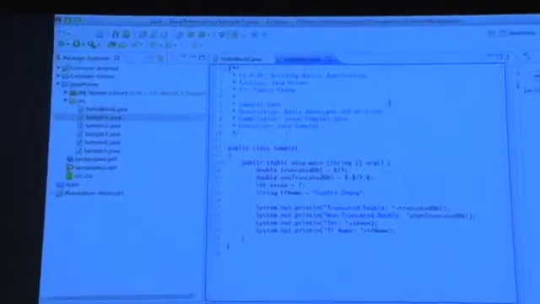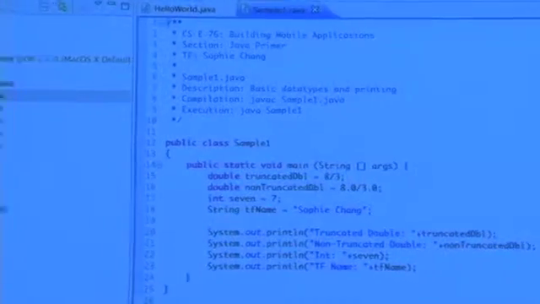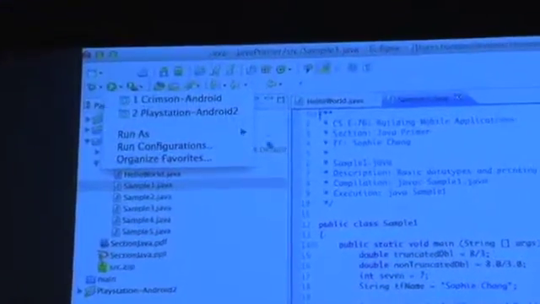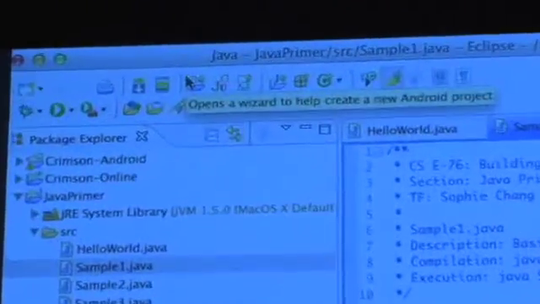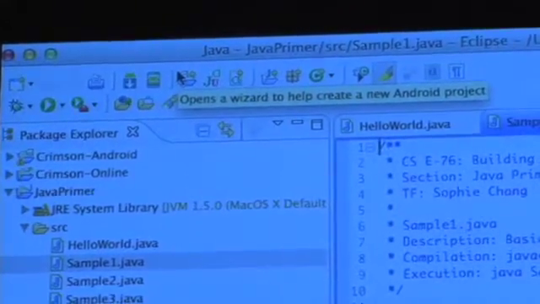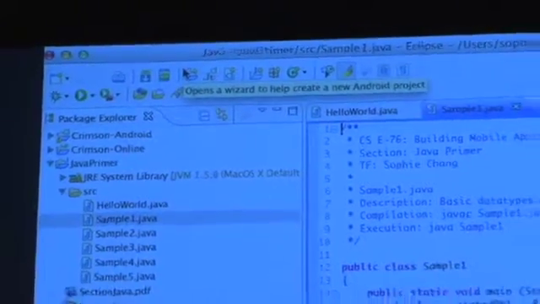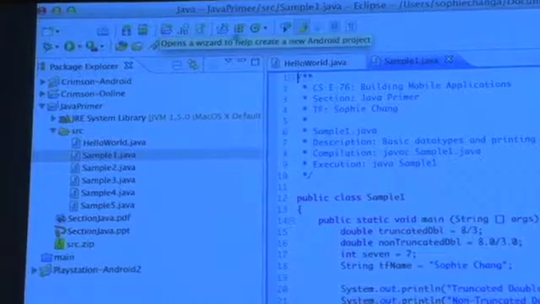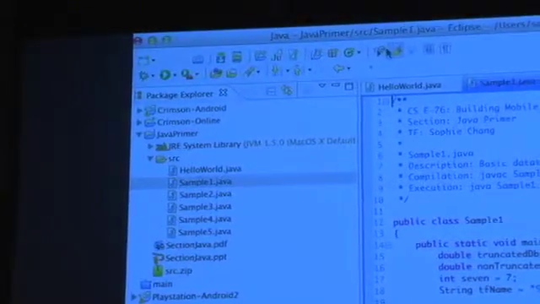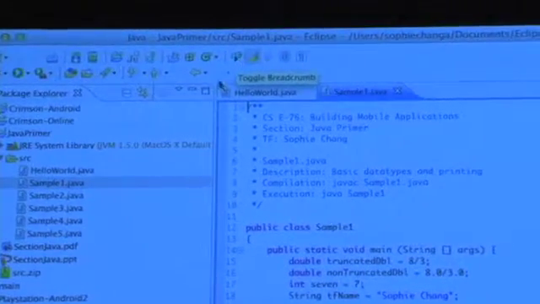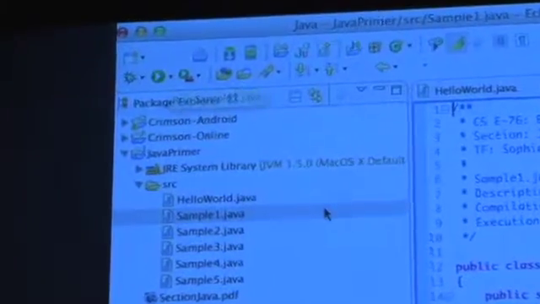All right, so here we're going to see how we run files. Actually, not that part. Okay. Okay, so here we're going to find the run button. Or actually, we are going to use the run button.